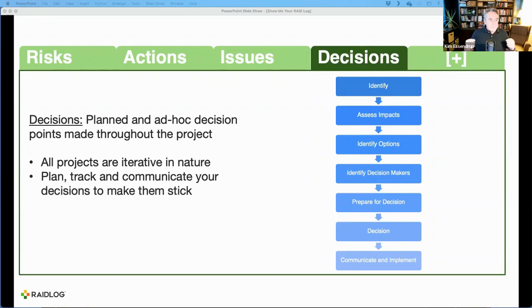Now, whether the decision is ad hoc or it's planned, you still have to go through that same process. Who makes the decision? Who's authorized to make it? What is the decision? What are the options and what's available for them?